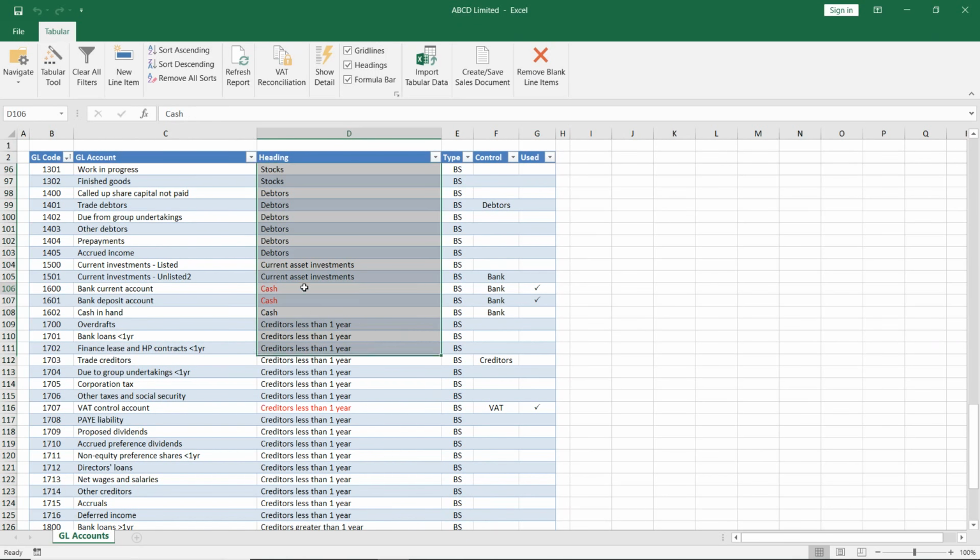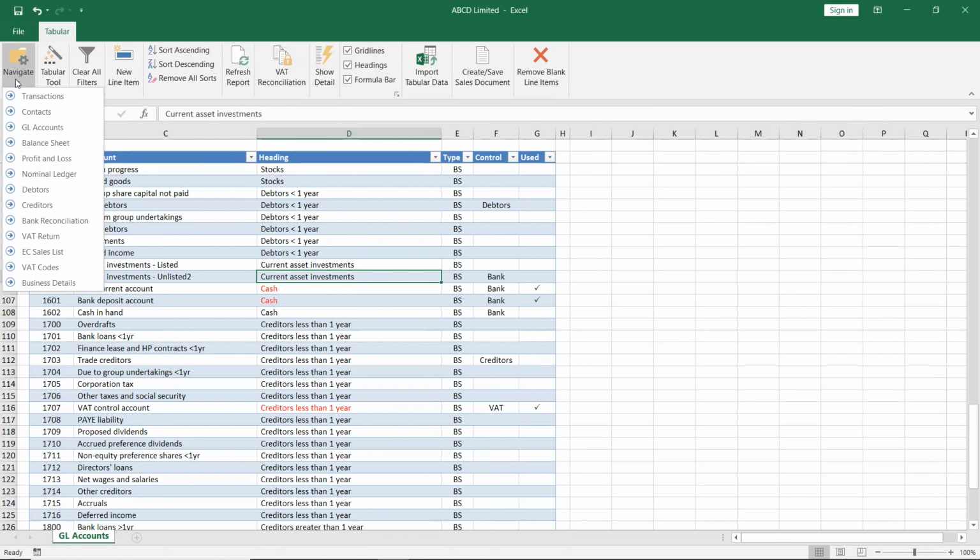You can see here the ones that have been highlighted in red are the locked transactions, so you have to just take care here to make sure that you don't make any accidental changes. So here, for example, I could now change this to debtors less than 1 year, let's say. And then I could just drag that down, and the changes can be made very quickly.